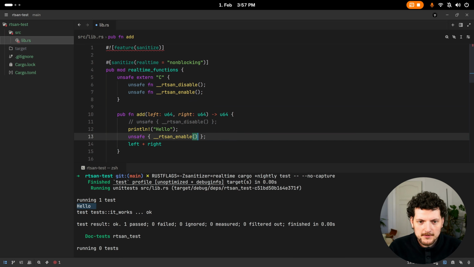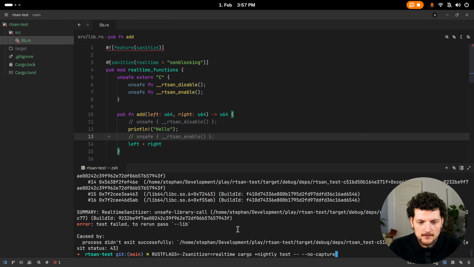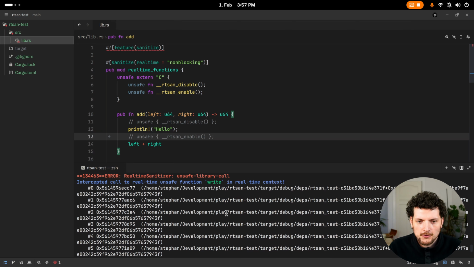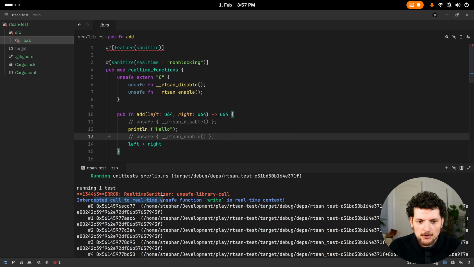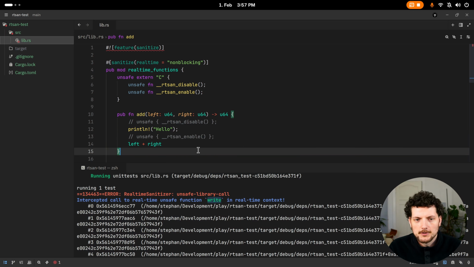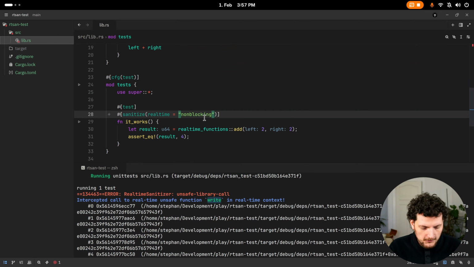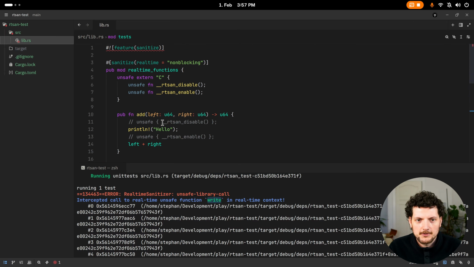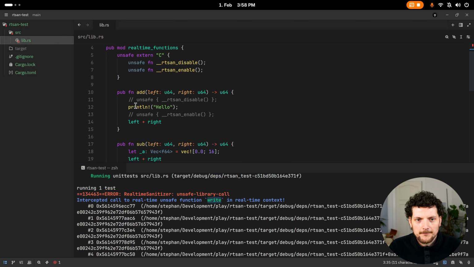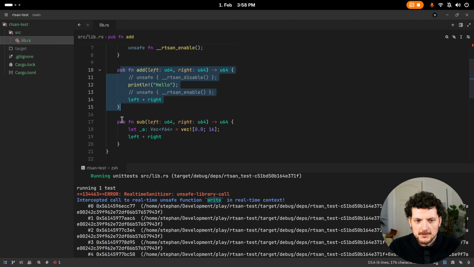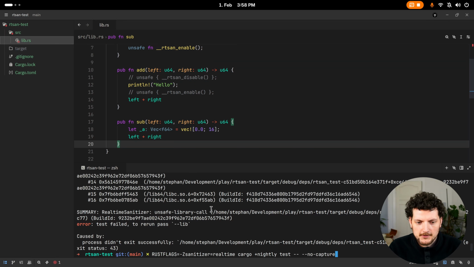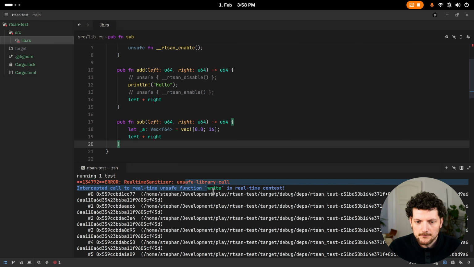Now, if we disable those, you see again that now it complains, intercepted call to real-time unsafe function write. Cool. Those are all the basic features. You can also verify, if you remove it from here again, that this is actually used in all functions then. Let's try it again. Yeah, it still works.